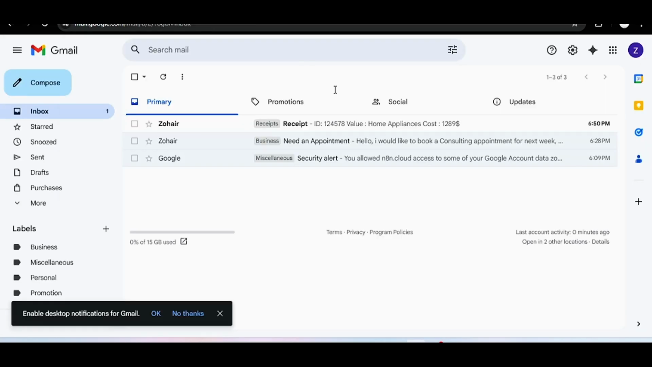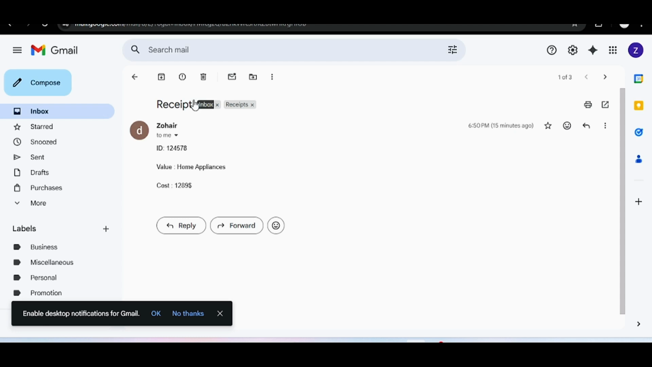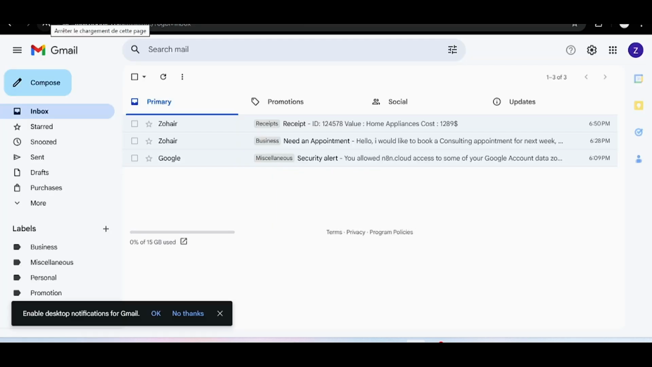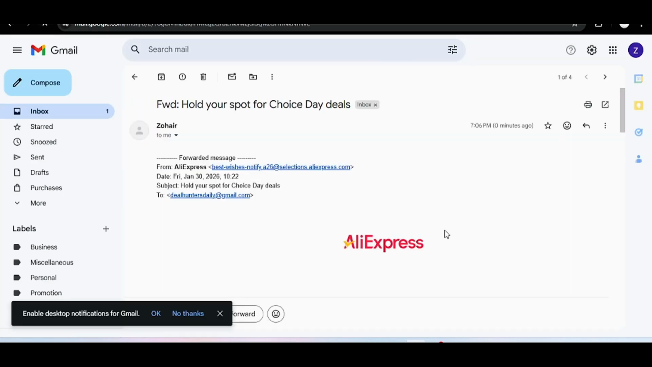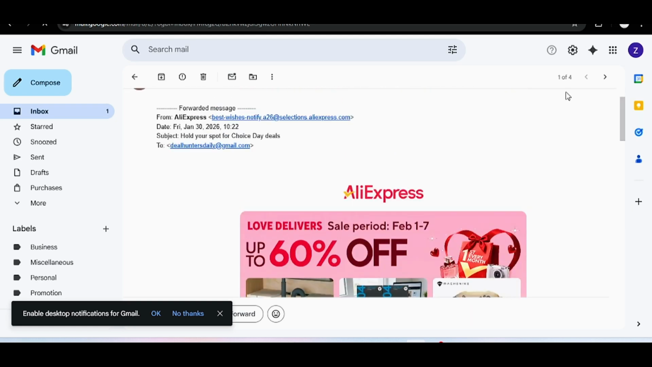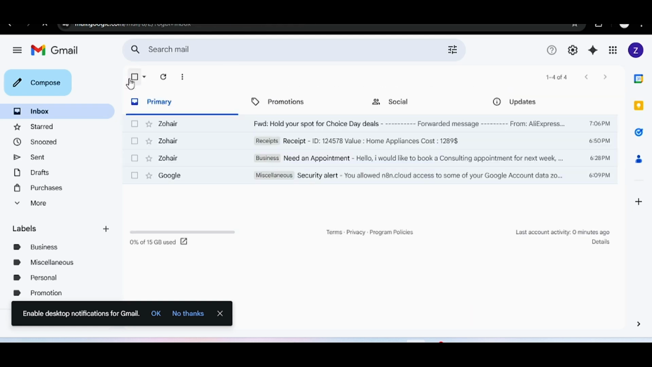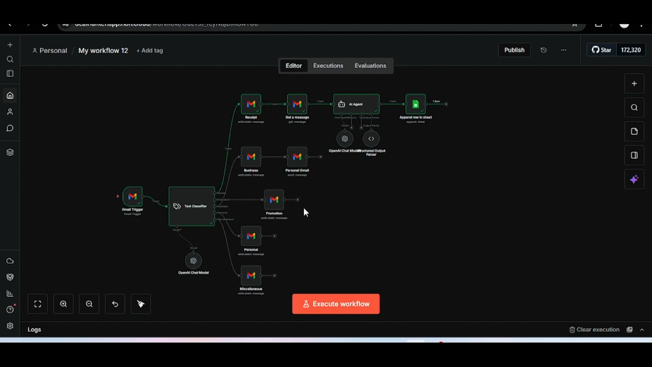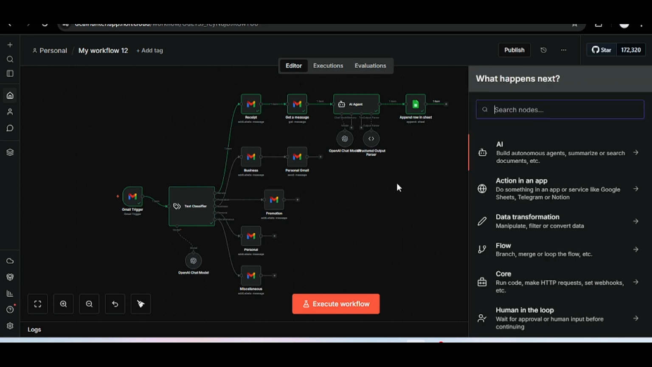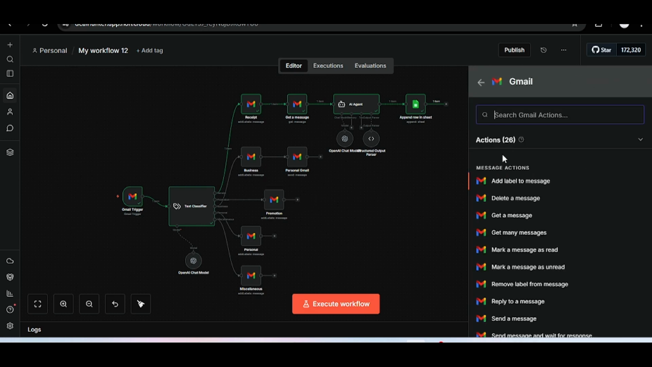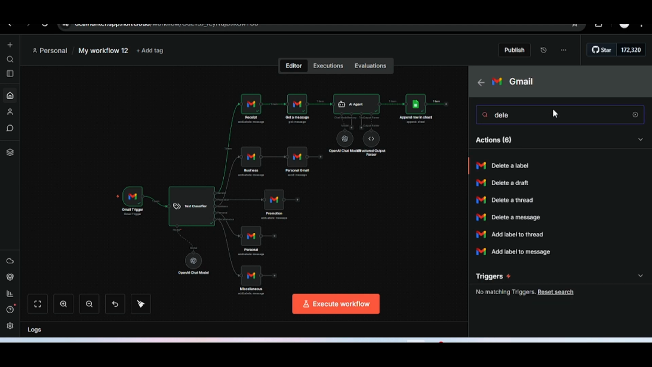So now for the promotion category, I will just add another Gmail node that deletes emails. So any or every incoming promotion would be deleted within the workflow automatically. All right, let's go and add another Gmail node after the promotion node, of course. Type in Gmail and delete a message.